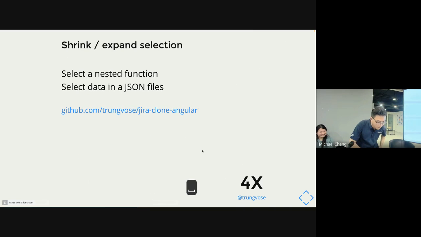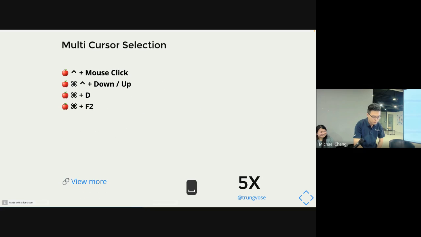What else? Oh yeah, I think that's what I wanted to show. And of course, the last one is multi-cursor. I think it is very common. Anyone using it? Yeah. So to show you a practical example, not on code, right?